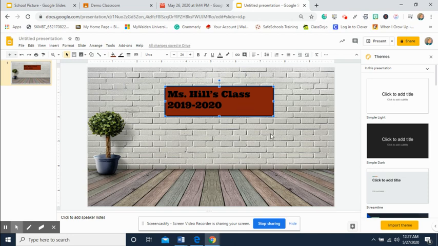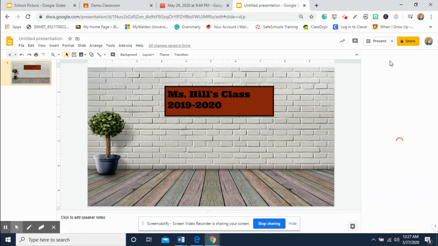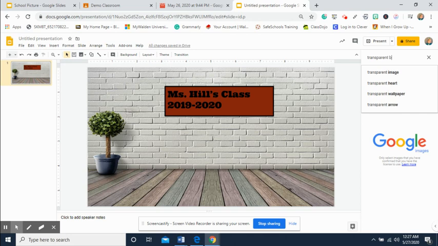Okay, so right now we have our background and what we need to do now is to go ahead and add in our different Bitmojis. Oh, one other thing I would want to do is to go ahead and maybe put a bench in here or something for my students to sit on. So I'm going to go here to insert image and then I'll search the web and I'll go ahead and type in transparent, and I'll say maybe bench and I'll say maybe cartoon.